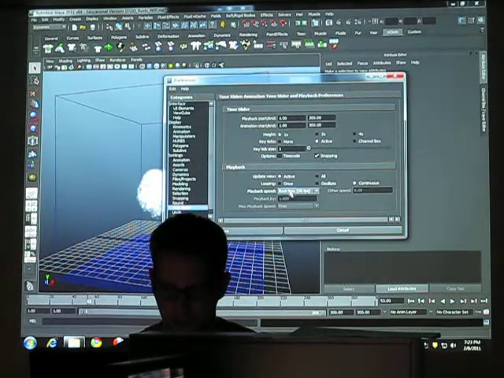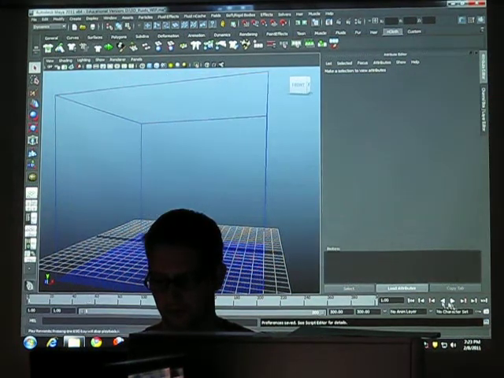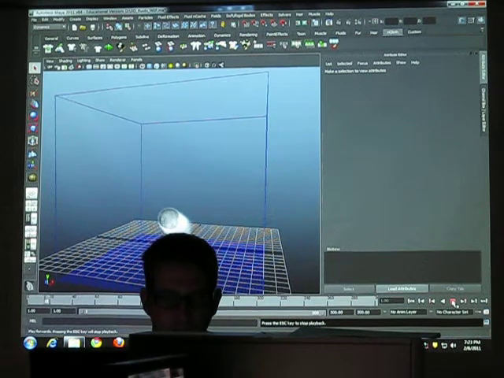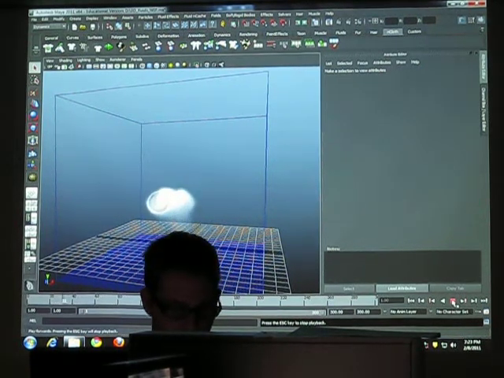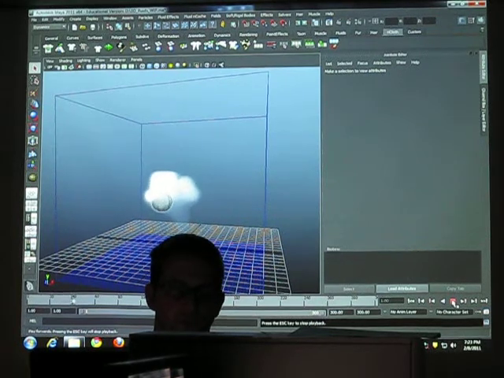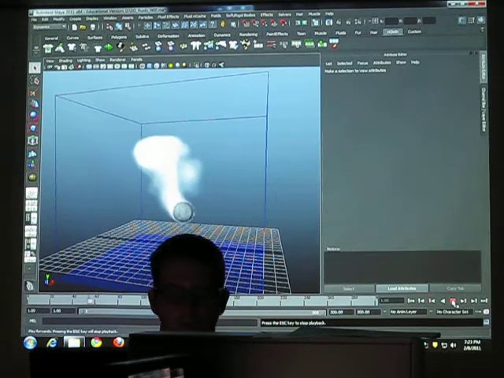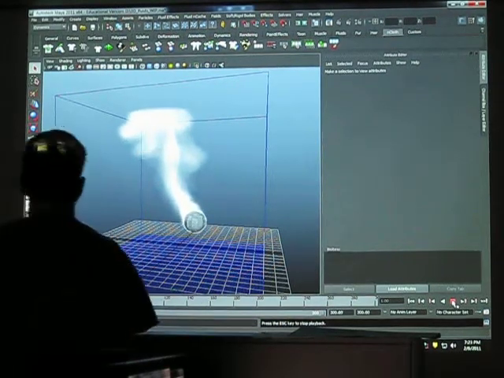I need to lock this to play every frame and playback speed. I'm going to max playback speed to real time. There we go. At this point, you could go get a soda or something while you wait for it to do what it needs to do. All I'm trying to do right now is get a baseline where I can start.